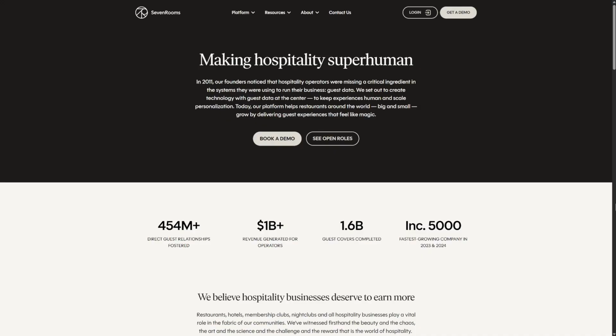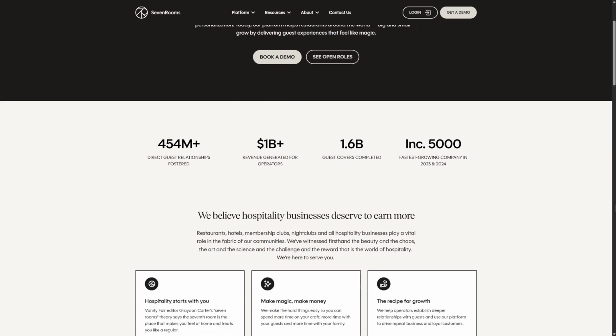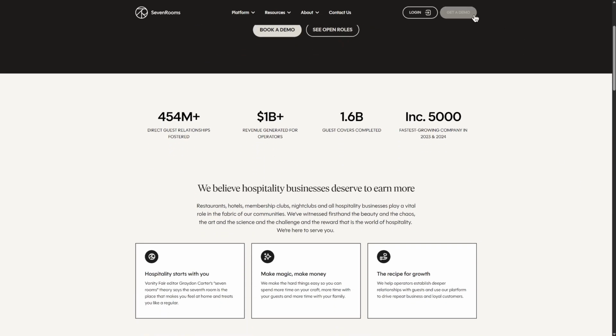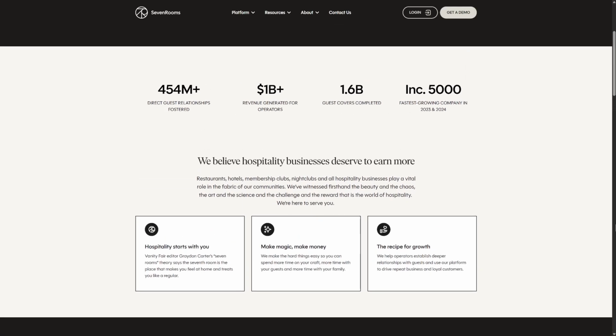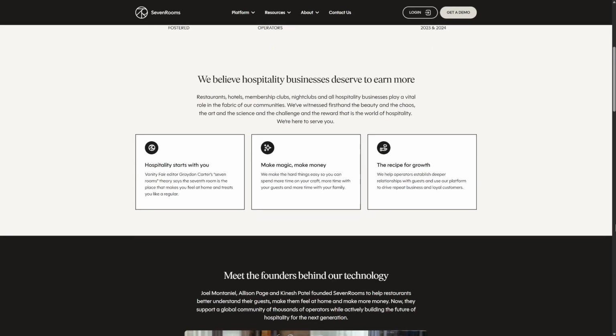One of my clients uses SevenRooms and finds it helpful for managing guest data, coordinating staff, running marketing campaigns, and organizing daily operations. If you want to see everything in detail, do not hesitate to book a demo. It gives you a complete overview and helps you understand how the system fits your business needs. So that is basically how you can use SevenRooms as a beginner.